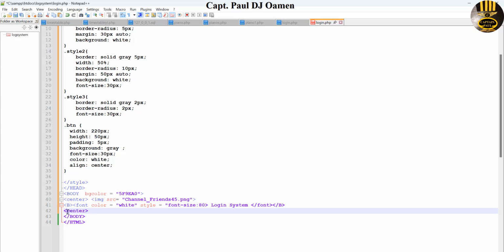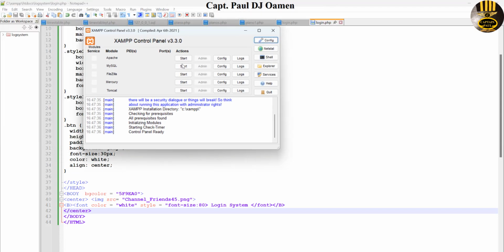Paste and there we go. All right, looking good so far. Let me save it. Okay, I'm going to open up my exam. Just close it. There we go. As you can see, it's on start.